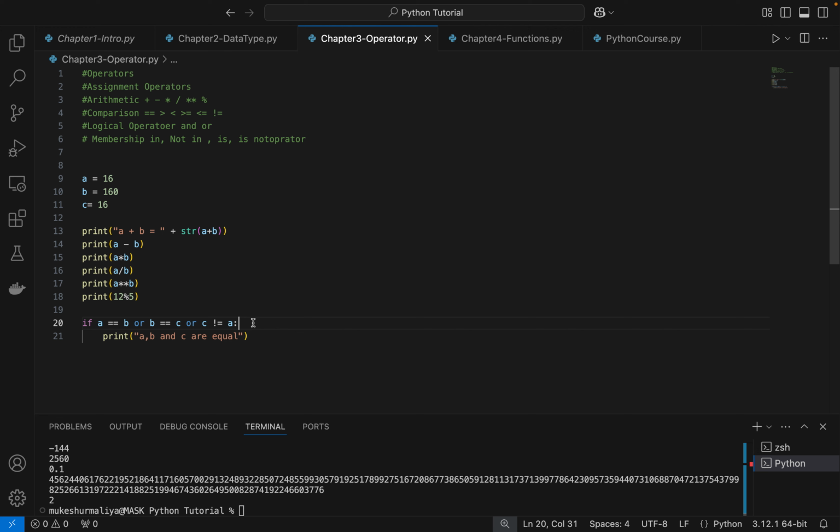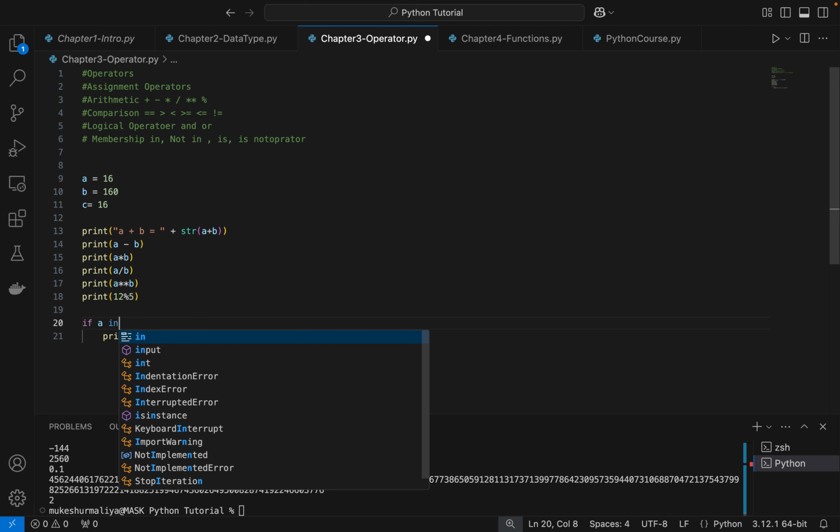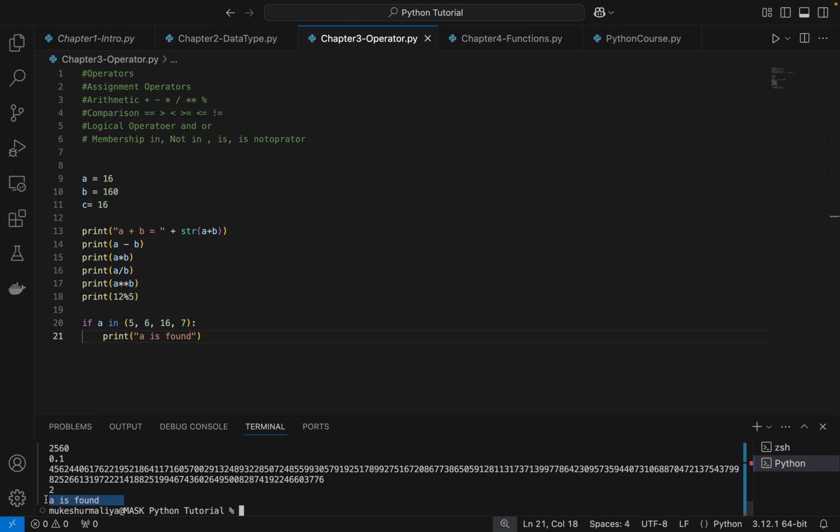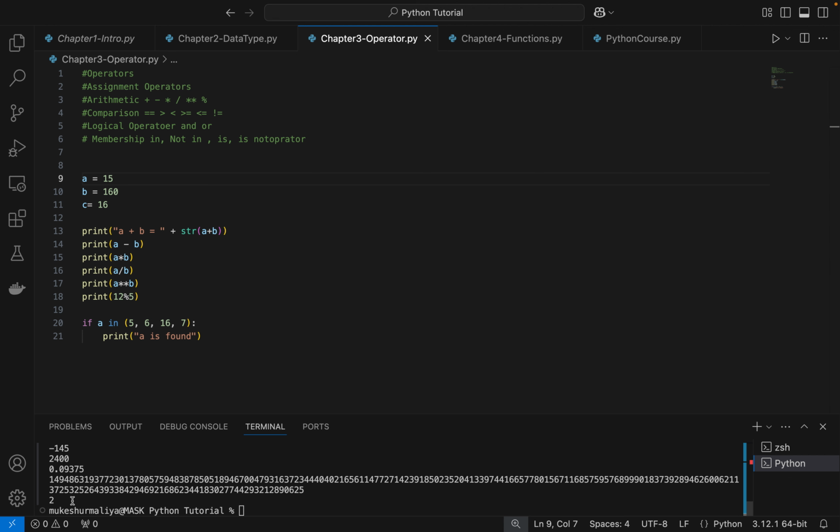And then membership. If A in 5, 6, 16 and 7. So I'm providing some option, and if A belongs to this, then we will try to print it that A is found. Let's see if it works. A is found because A is 16 and 16 is here. Now I make it 15, let's say. Now you can see that line is not getting printed.